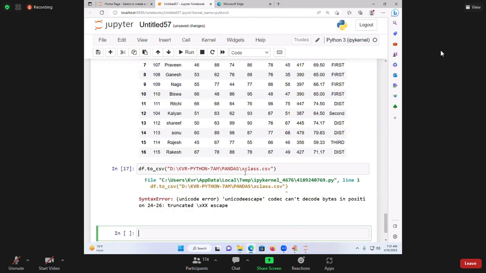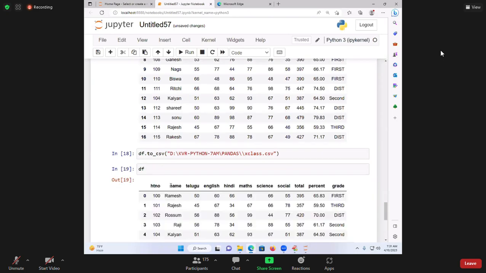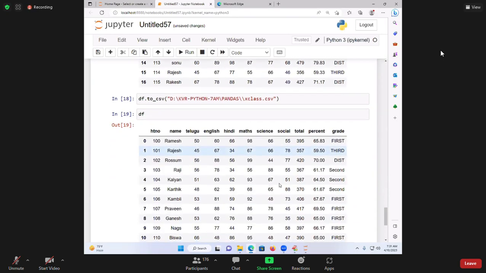So what is happening here? The backslash x has some meaning, so I'm writing a double slash here, just a double slash. So it is xclass.csv. I'm going to write it as df. df is nothing but as it is there.